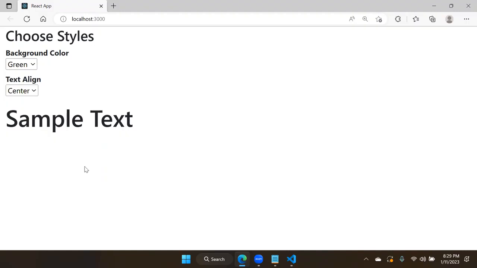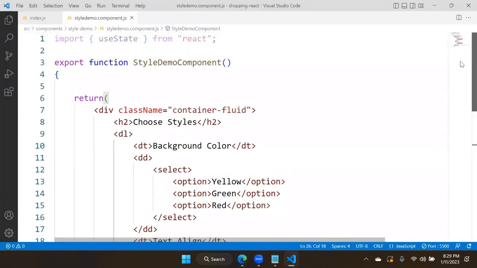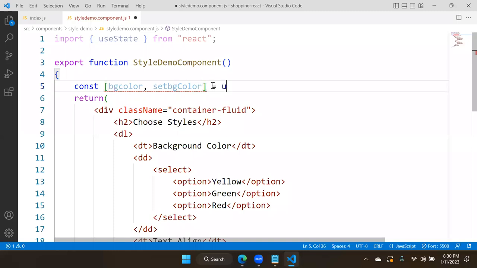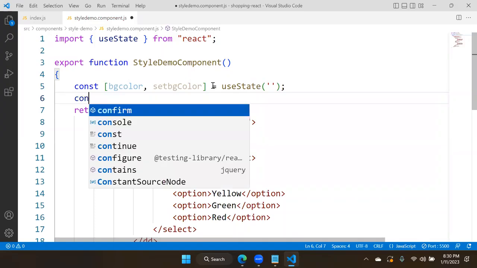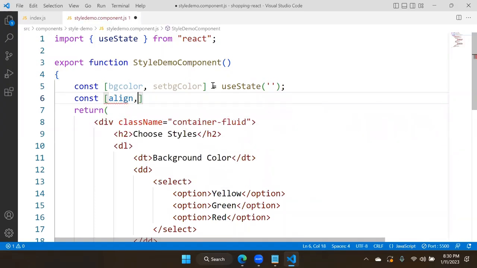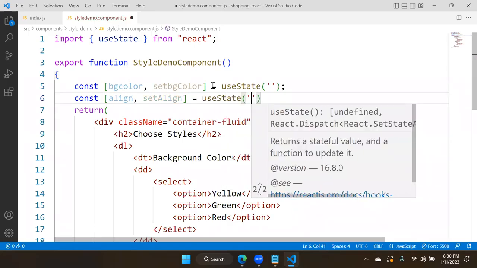First, what we have to do, see. First, we have to create a state constant. Here we need to collect two values. One is the background color, another one is align. So we see bgColor, setBgColor, okay. useState. This is a string type, right? And we have constant align. We have setAlign. This is again useState. It is a string.